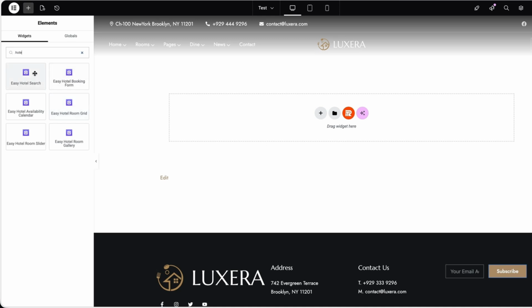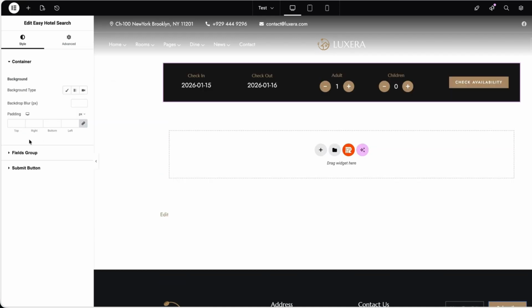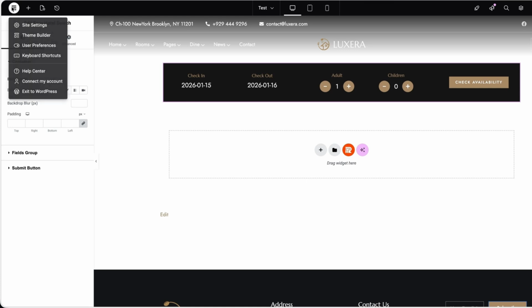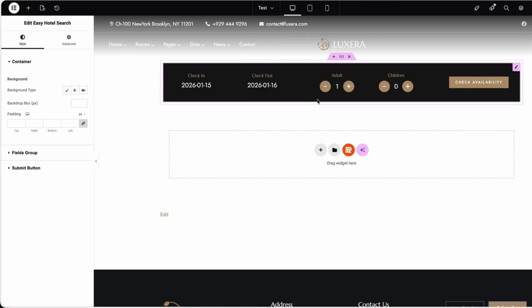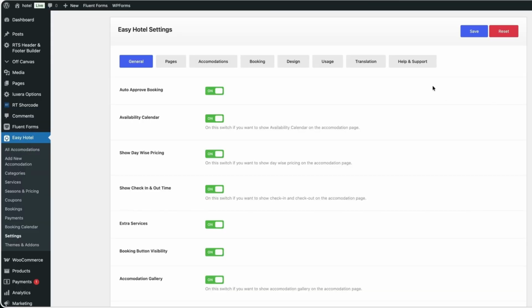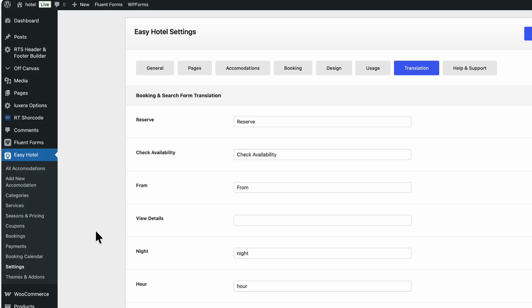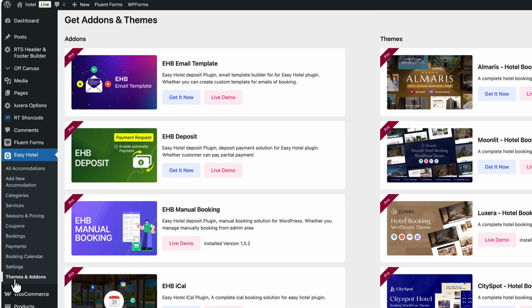For example, if you add a hotel search here, you can customize the colors, submit buttons, and everything else. Similar options are also there for the Gutenberg editor. So these were the settings. Next thing I would like to show you is here. It's called Themes and Add-ons. If you click here, you'll see all the available themes and add-ons they offer.